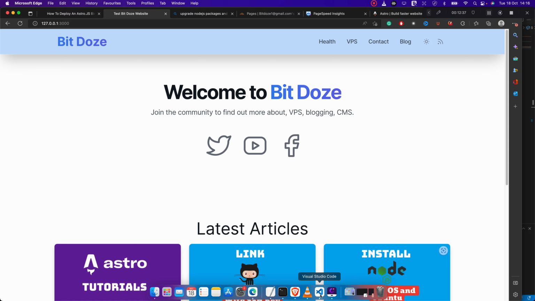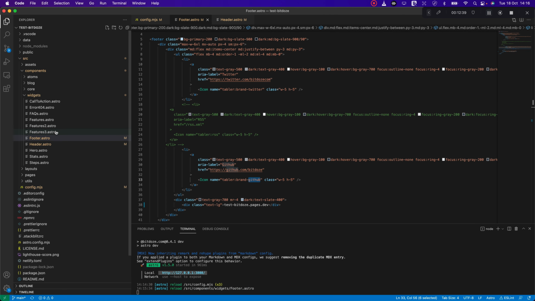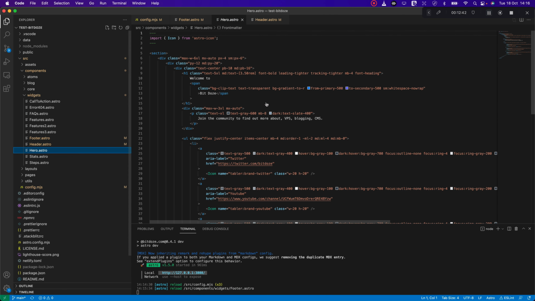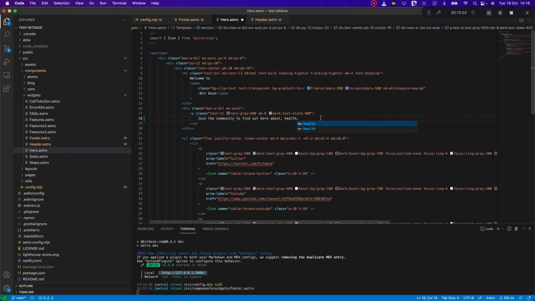To modify it, you open the project, and in here you have a hero, and in here you have the welcome to, and then you can modify the text as you want. In here the text is a gradient. I will show you how you can change the colors at the end if you want. And here you can modify the text. I'll put something like health, fitness, modify it to something so you can see it's working.